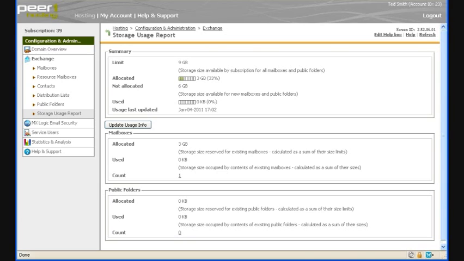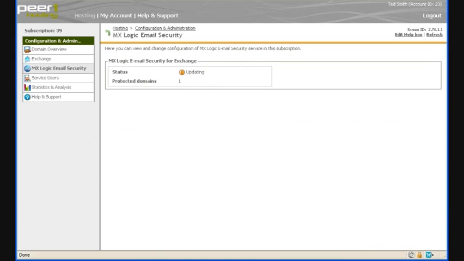The last item under Exchange is the Storage Usage Report. This will give you a quick look at the disk utilization of all your users. If you're getting close to your quota, just give your sales consultant a call to find out how to up your storage. That concludes the Exchange portion of the portal, which contains the most commonly used features. Below this is MX Logic, where you can see settings and data about virus and spam activity. Our demonstration account hasn't received any spam, so there's not much to see here yet.